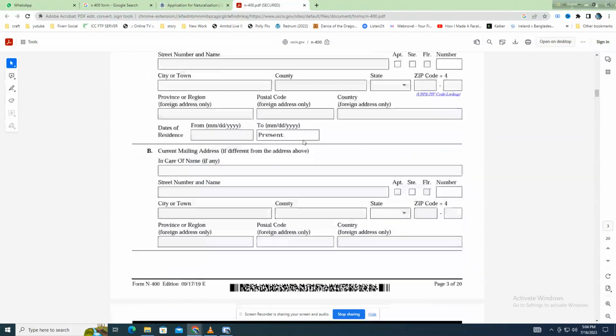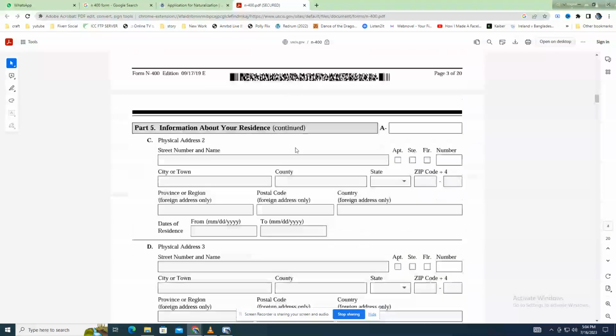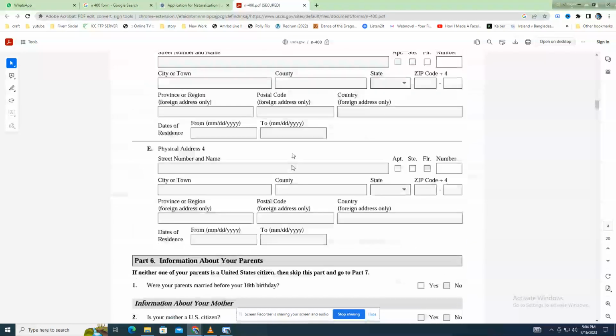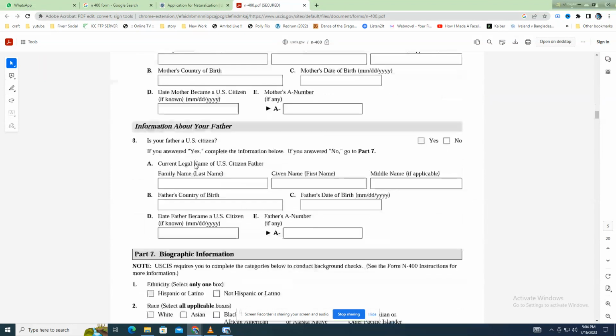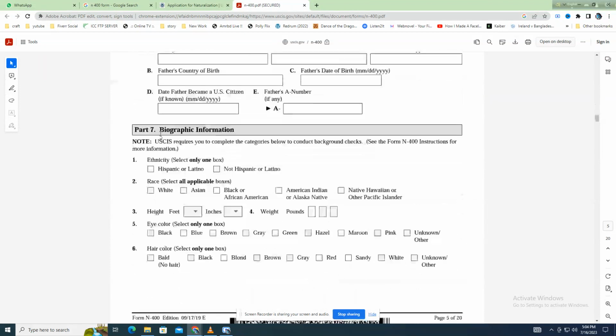Prepare the part under information about your parents only if at least one parent is a citizen of the United States. If you don't have any parents who are U.S. citizens, you may skip the whole Part 6. Answer the question about your racial and ethnic identity under biographic information. Describe your height, weight, eye color, and hair color in more detail.